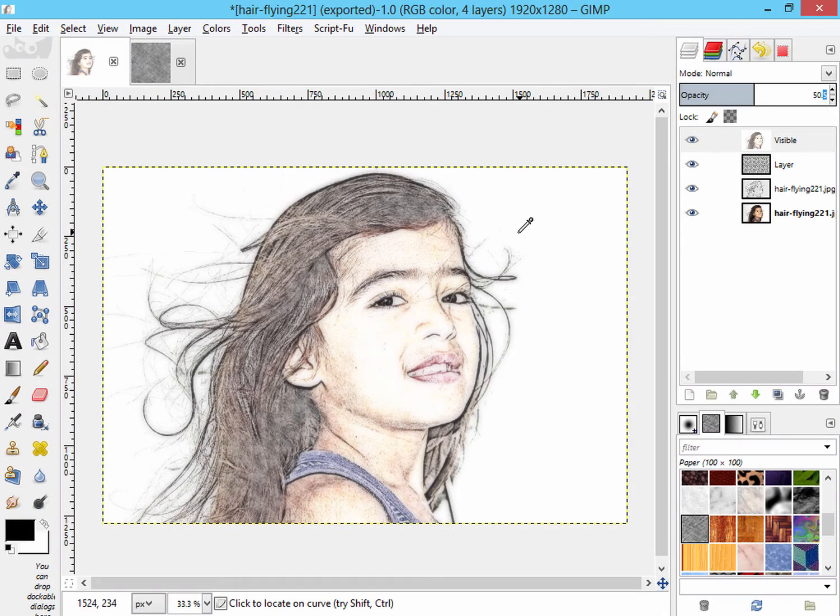So that's it guys, this is the simple trick to make your images into color pencil drawings.